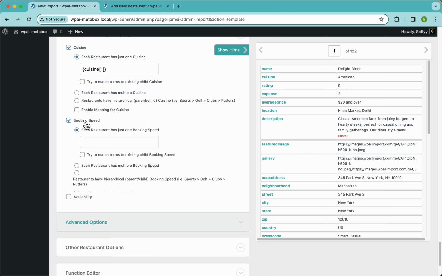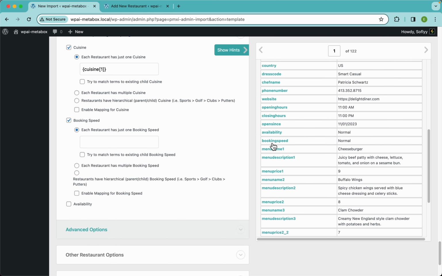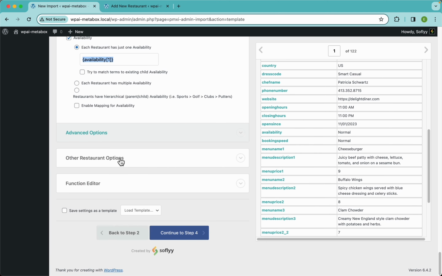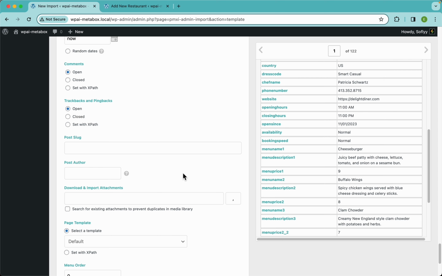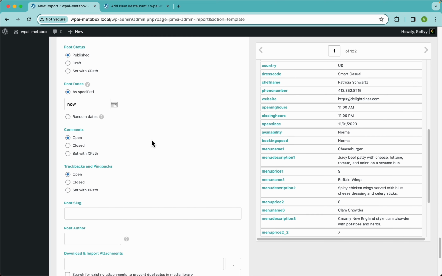Now here for the booking speed, same thing, guys. We only have 1, so I'm gonna go ahead and drag and drop that. And same for this field right here. Cool. So this is ready. I'm gonna skip the other restaurant options because this is just standard WordPress stuff like post status, post dates, comments, post author, and whatnot. So this is gonna be all default values, right?